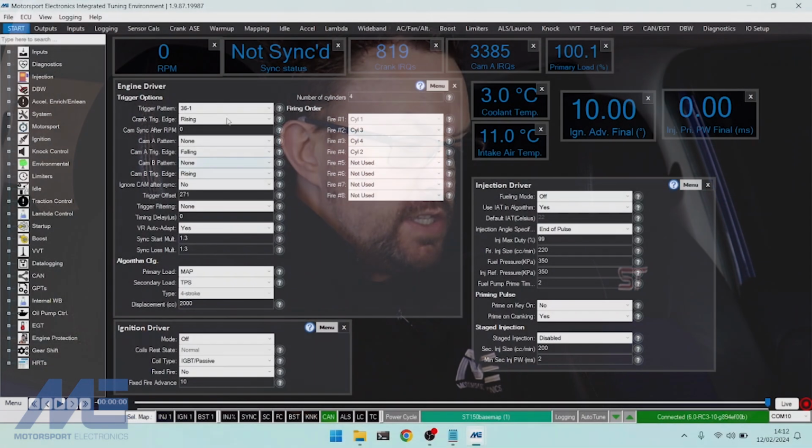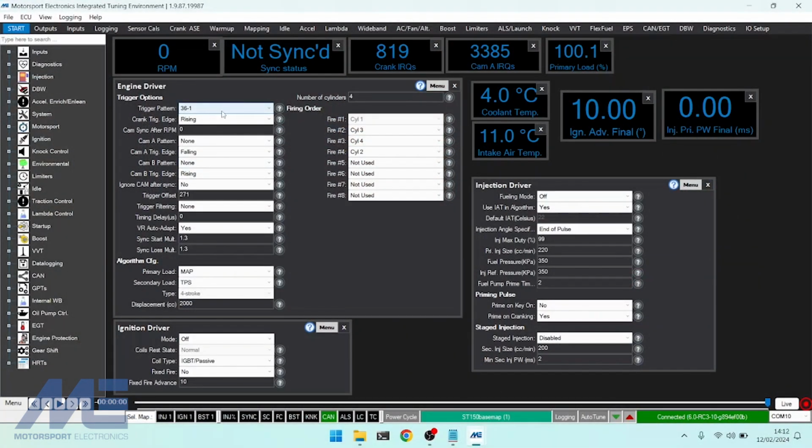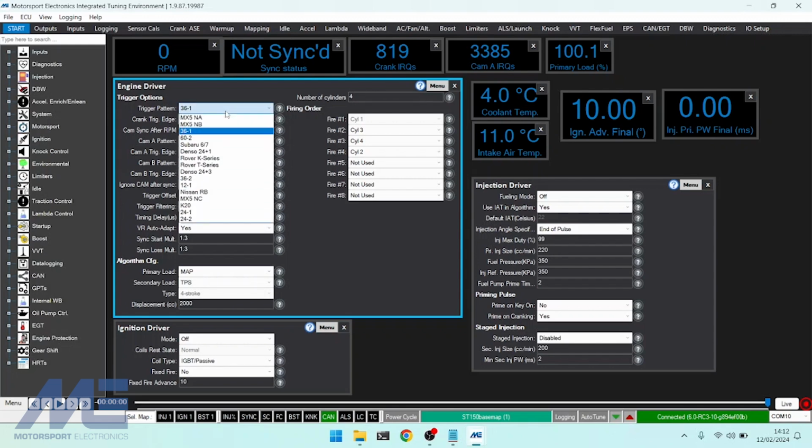So first up we have our trigger pattern. This is the crankshaft or the base pattern that we're going to reference. Some engines use a camshaft position sensor as their primary pattern source. Again, it is the primary reference of the position of the pistons within the engine. We have an array of different modes from MX5NA through to K20, Nissan RB, Rover T series and so on, 36-2. We're on a Ford Fiesta at the moment, so we will set this one to 36-1.